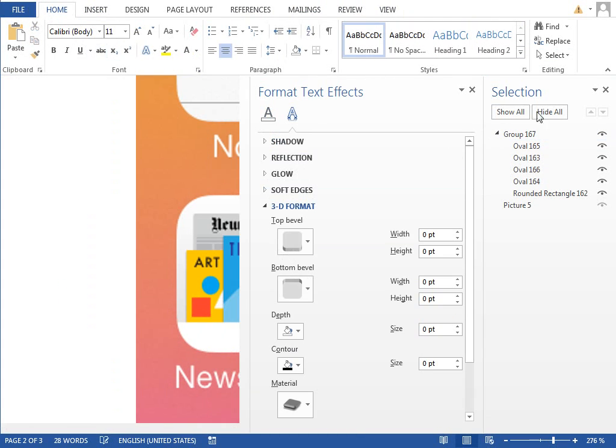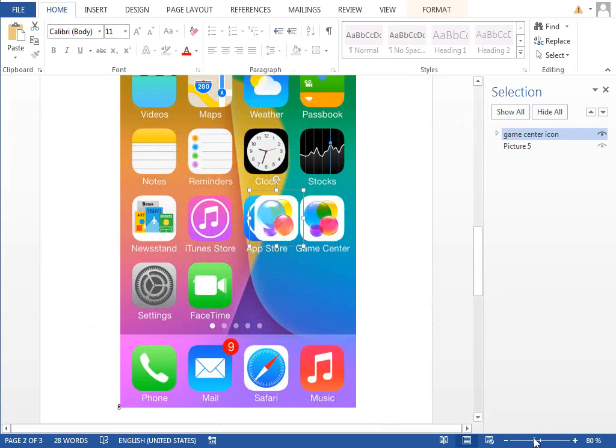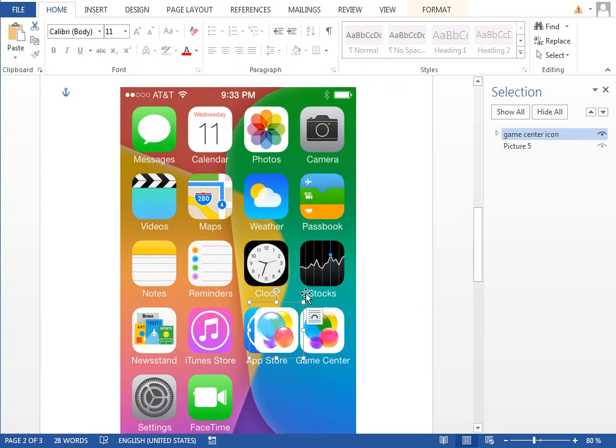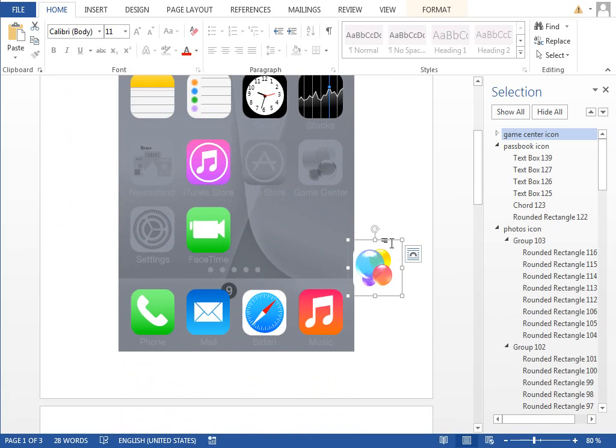Rename it to Game Center icon and move it to the first page. Like this.